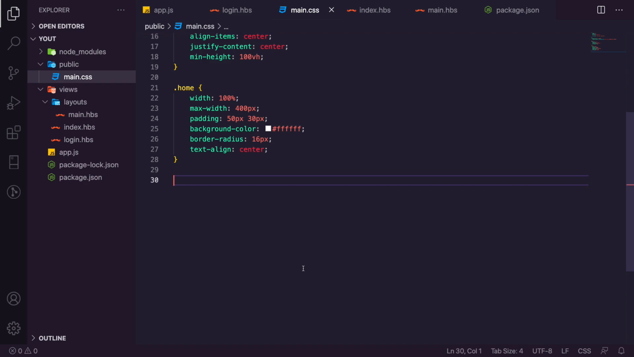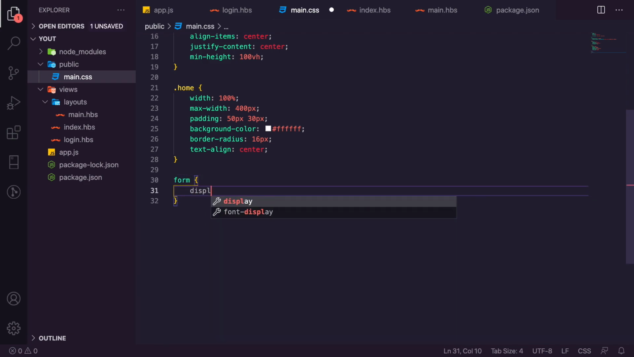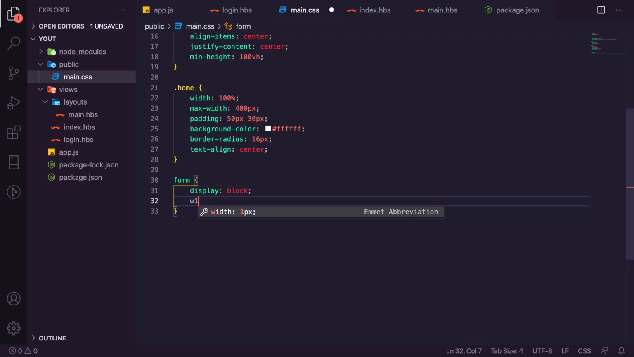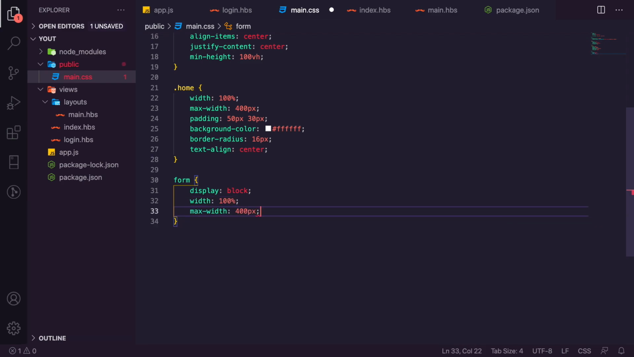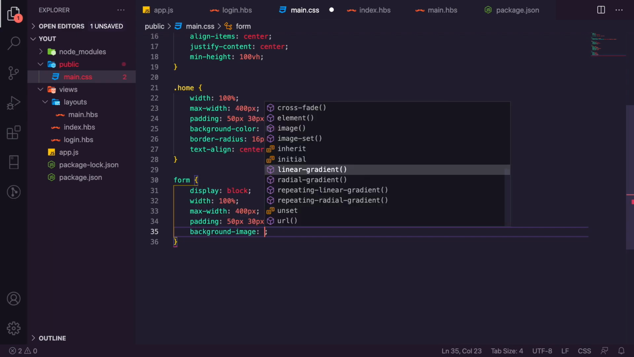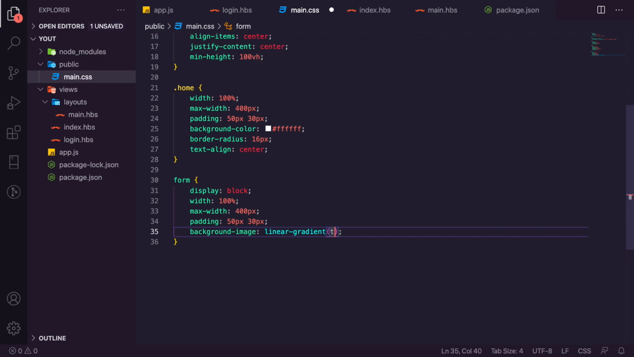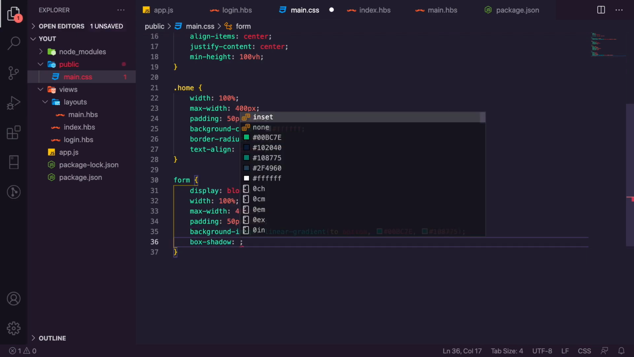Okay, so for our CSS, we're going to write form display block. Width 100%. Max width of 400 pixels. Padding of 50 pixels, 30 pixels. We're going to give it a background image of linear gradient to bottom. I'm going to say hashtag 00BC7E. We're then going to give it an end color of 108775. Now, feel free to use your own colors or whatever you want here. This is just a guideline.